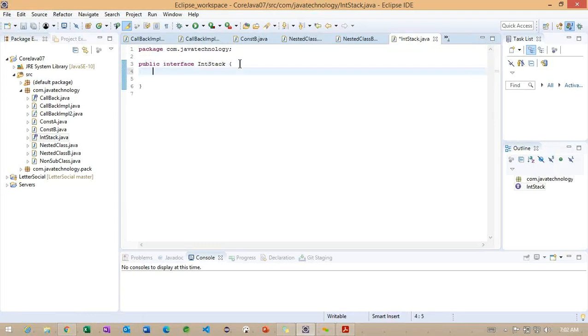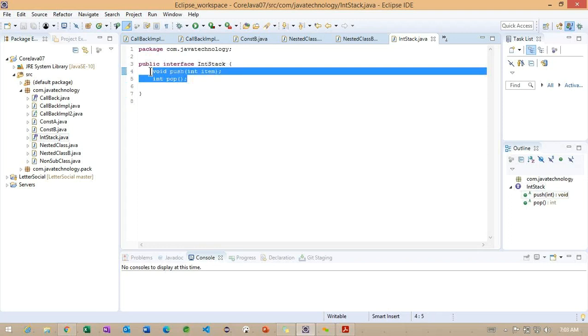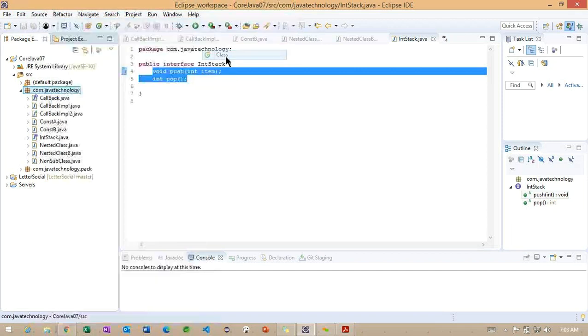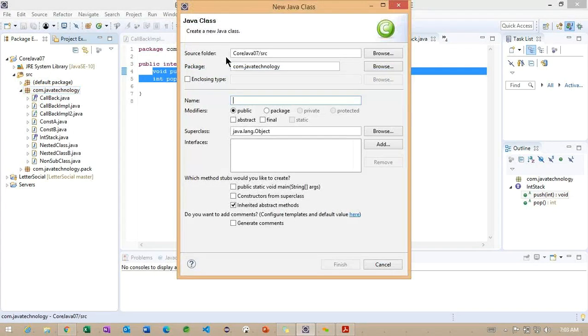After creating this interface, I will create the push method. This push method is going to take one parameter, int item, and I'm also going to create another one, the pop method. So carefully observe: if I create this interface with the two methods, what are we going to do? We'll create one more class to implement this particular interface.